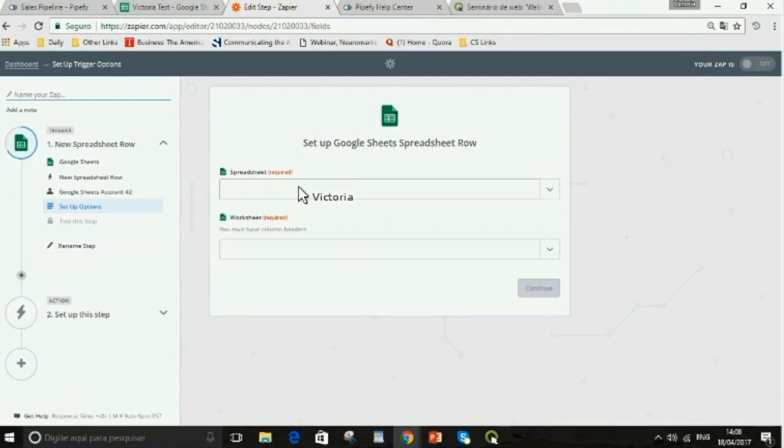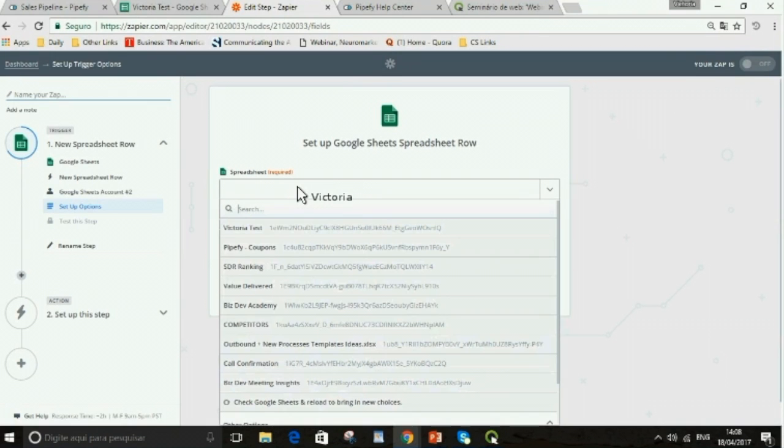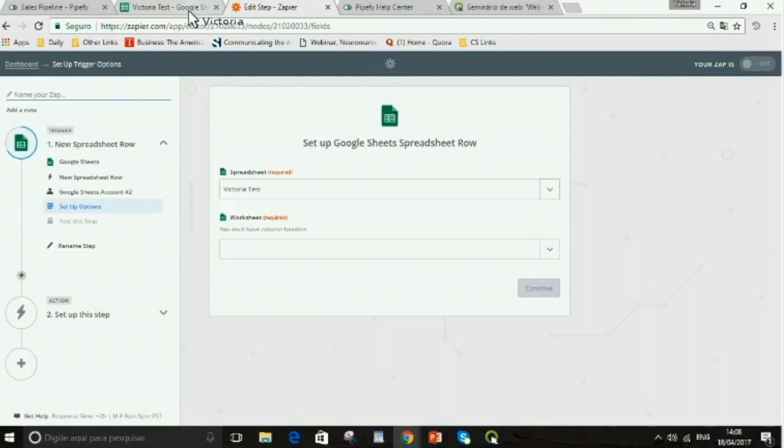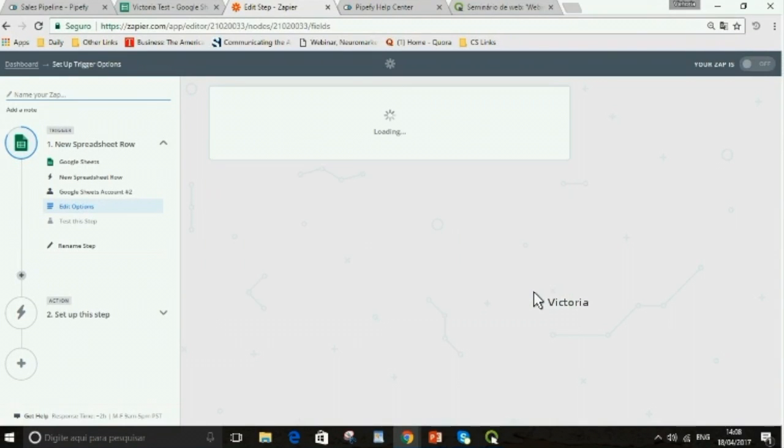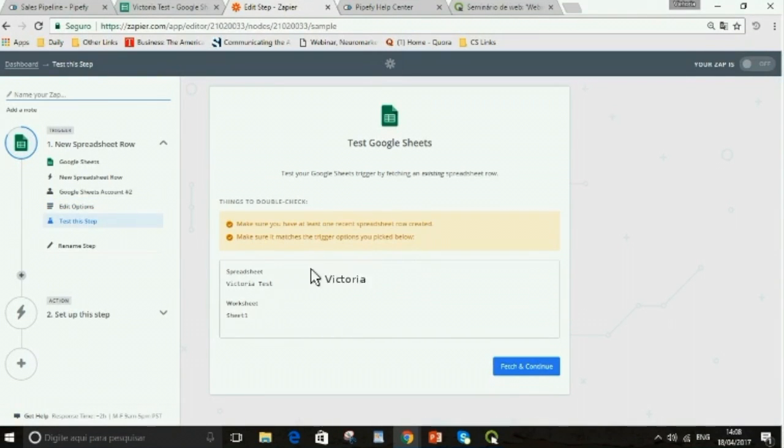Now I'm going to choose where Zapier is going to get the information to start a card, to start an action on another app, which in this case is going to be Pipefy. I created a spreadsheet called Victoria Test, so I'm going to be using this one right here. And the worksheet is going to be Sheet 1. So save and continue. Here, just make sure that everything's okay, that Google Sheets is in the right structure. So we're just going to fetch and continue.